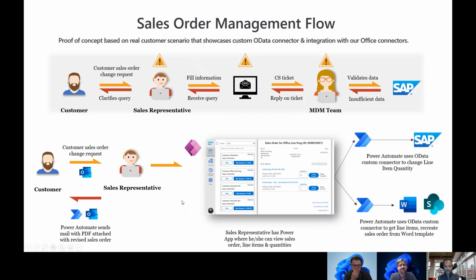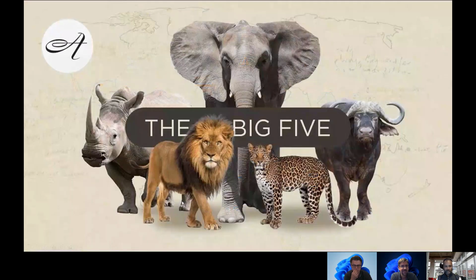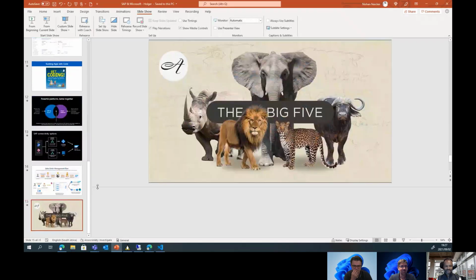Cool. I think that's really, really cool. And then I end with the big 5, because this is a very nice picture of what South Africa is all about. So Holger and Robert, that's pretty much everything I wanted to share with you guys.